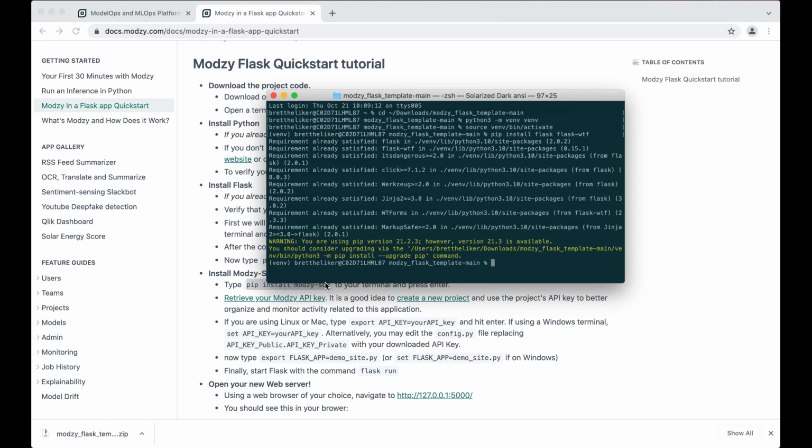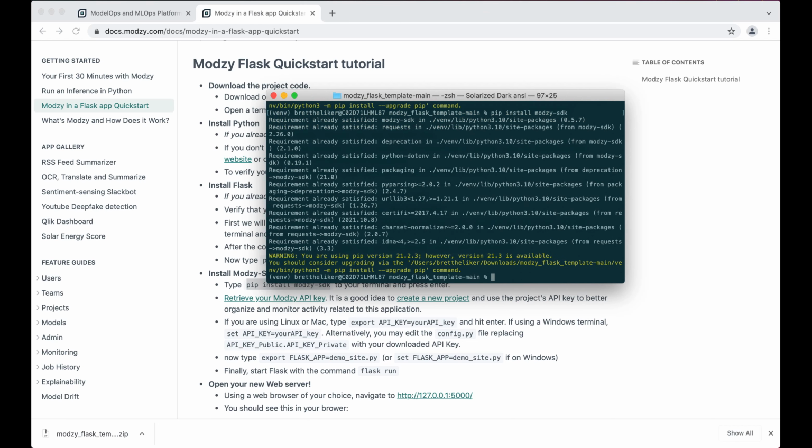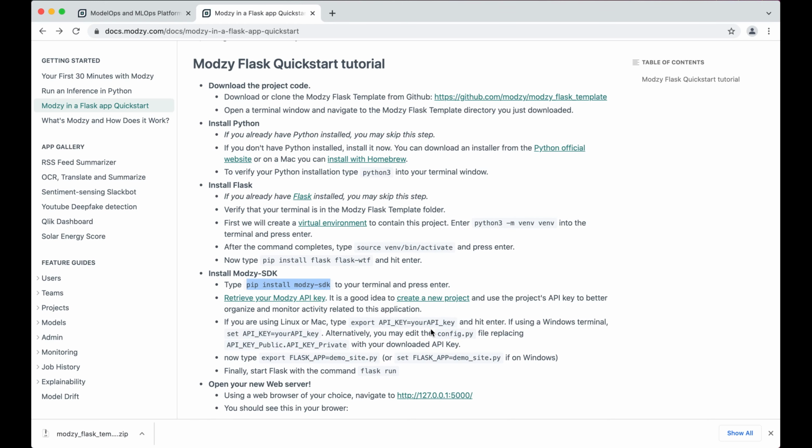And then we're going to install the Modzy SDK. This is just a wrapper around our API to make it really easy for Python developers to use basically everything within our own APIs, something to make everything as easy as possible. I'm going to go ahead and install that. Again, it installs a few prerequisites, but everything's pretty easy and fast. So now we should be up and running with a Python installation and a Flask install and even the Modzy SDK installed on our drive.